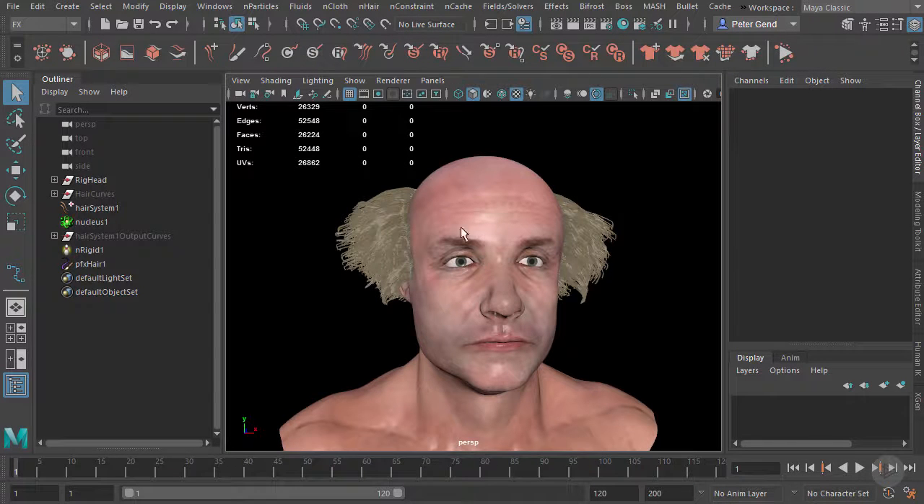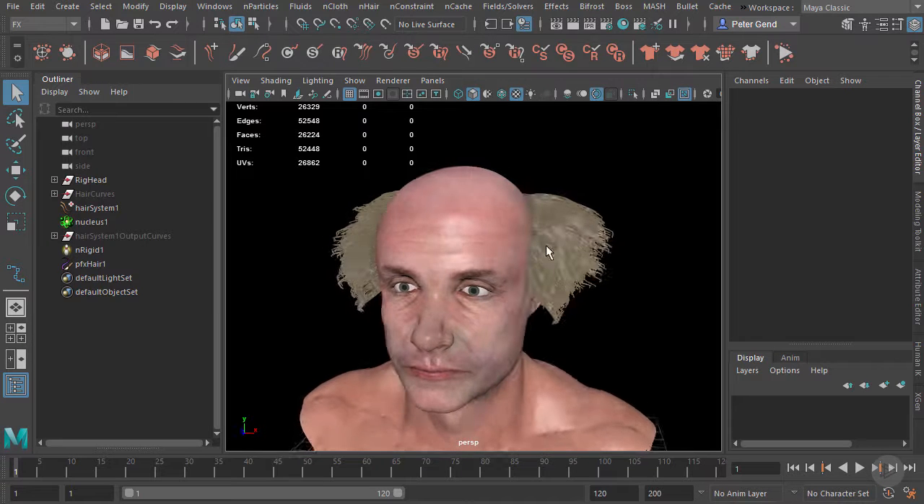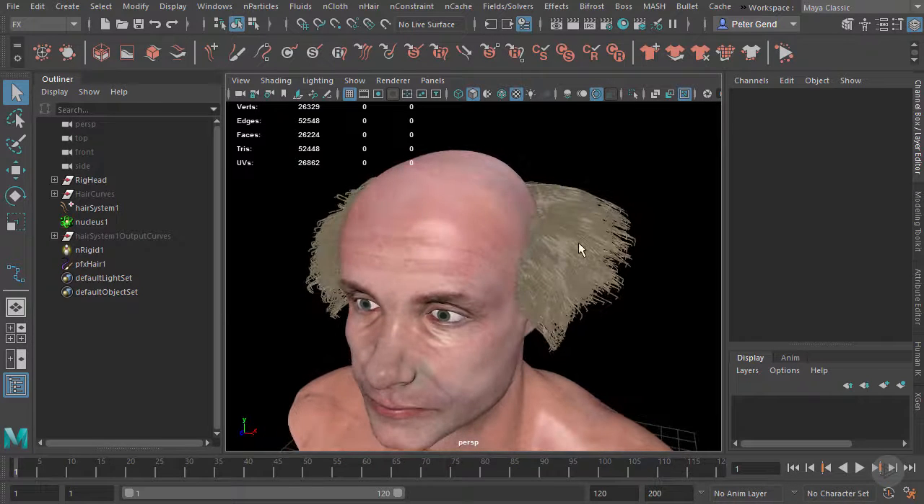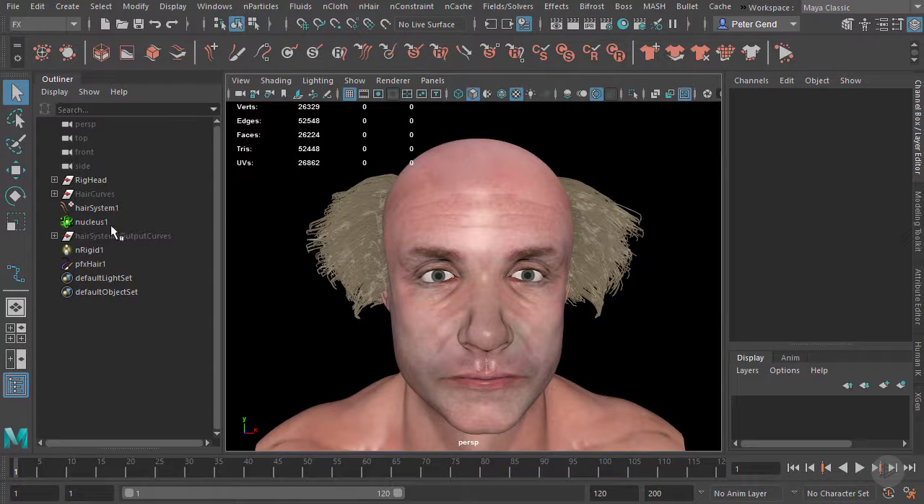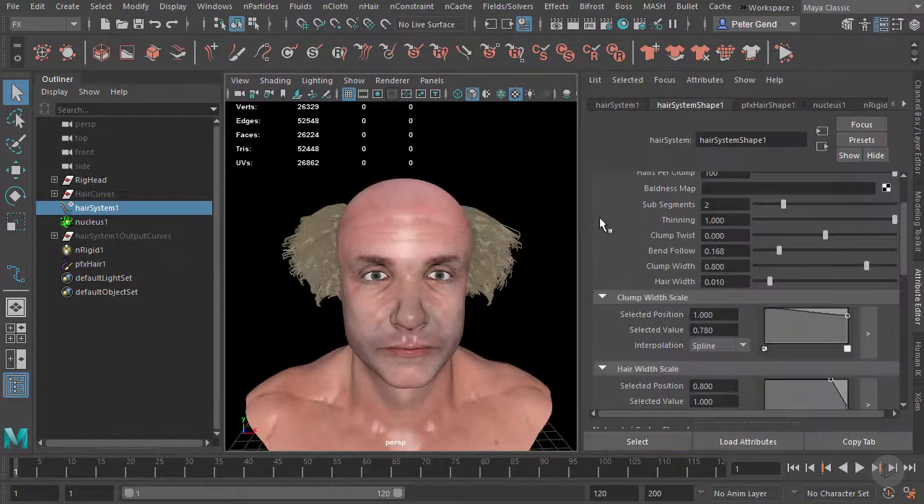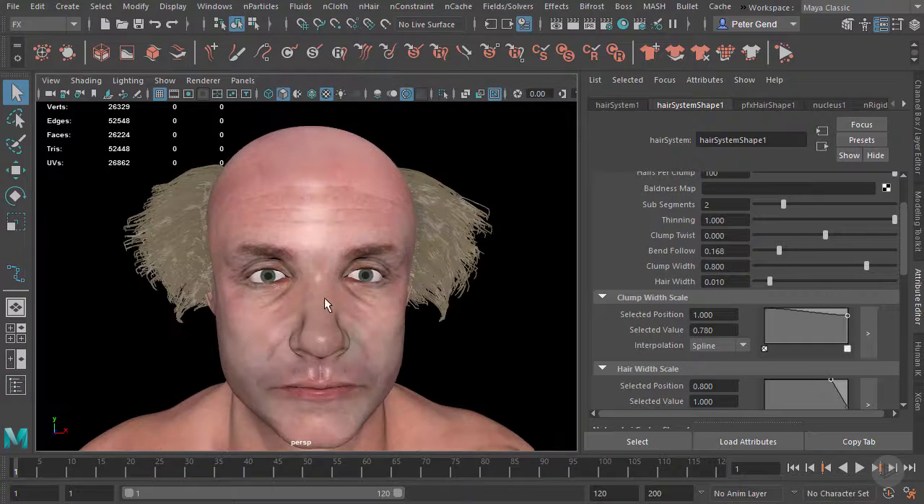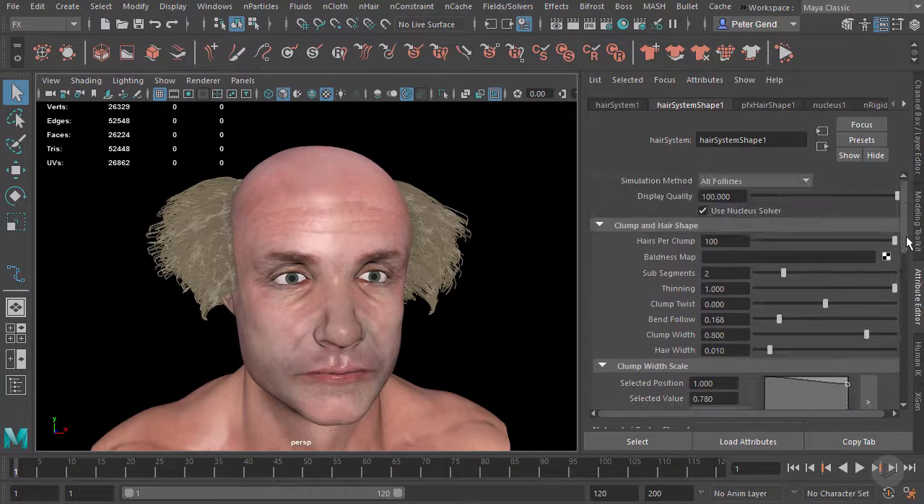Now that we have our hair in place that we created off of those curves, let's take a look at how we can start changing the visual style of this hair. And I don't necessarily mean just the shape, but the color as well. So I'm going to go ahead and select my hair system right there, bring up my attribute editor, and I can go ahead and close that off to give ourselves a little bit more space.